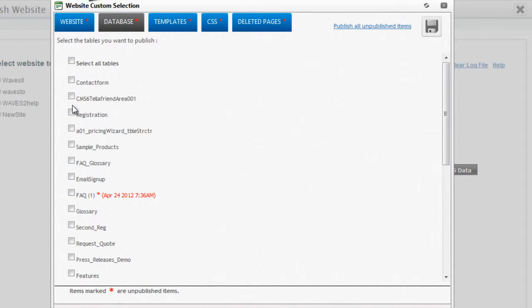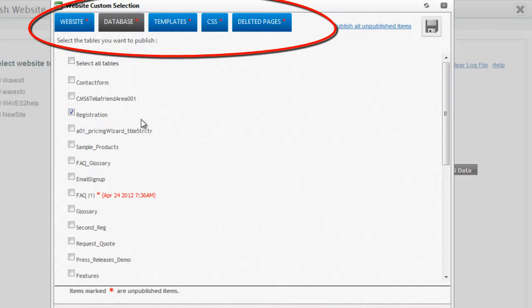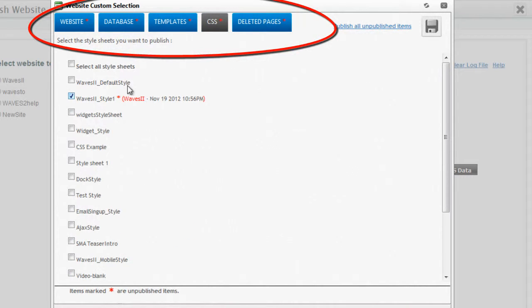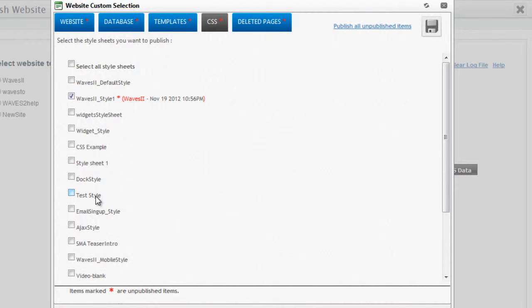I can toggle over to the database tab. Let's assume that I want to publish my registration table. Similarly, we have a section for templates. You can see some of these are selected. We have CSS files that we can publish. And again, there's always two versions of all these assets. So if I go and I modify a CSS on my website and change some font colors, I see that change on the stage site, but then need to publish the style sheet for the live site to receive.